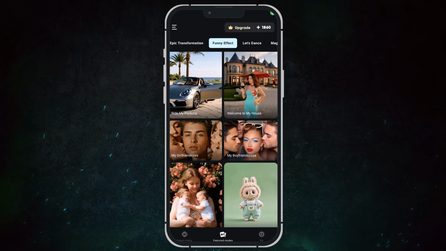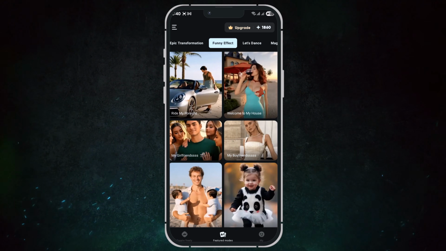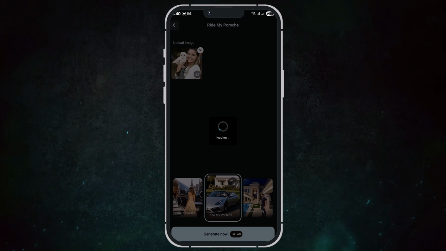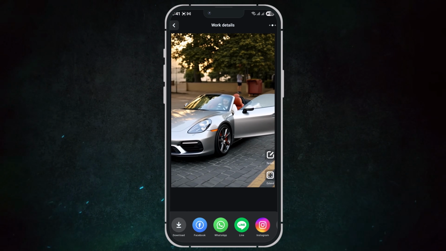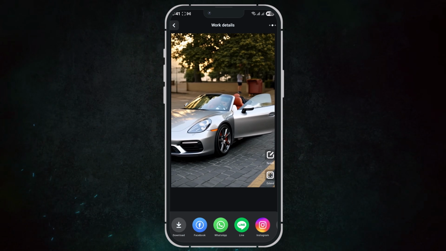Now let's try the Ride My Porsche template. This one is all about luxury vibes and premium lifestyle feelings. I'll just upload a photo and hit generate. And here's the result. In just seconds, AI converts a regular photo into a high-end luxury video perfect for Instagram Reels or lifestyle brands.